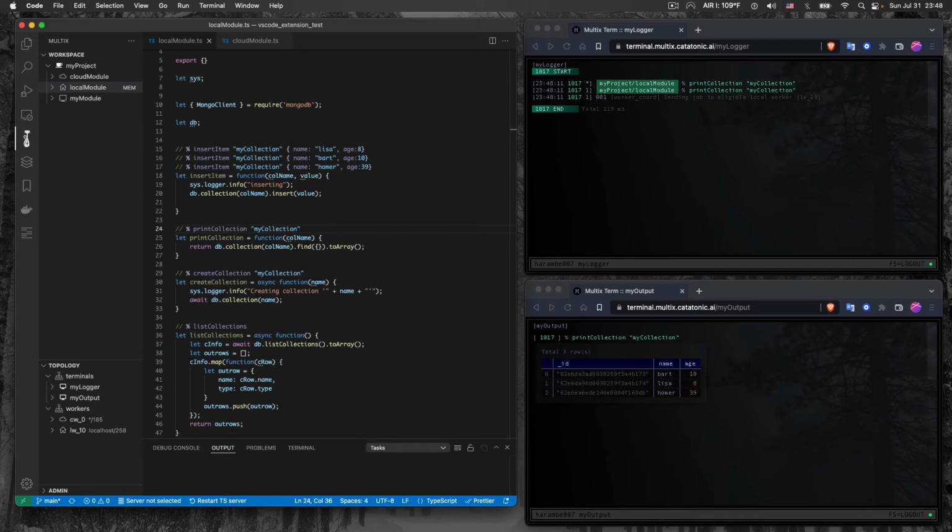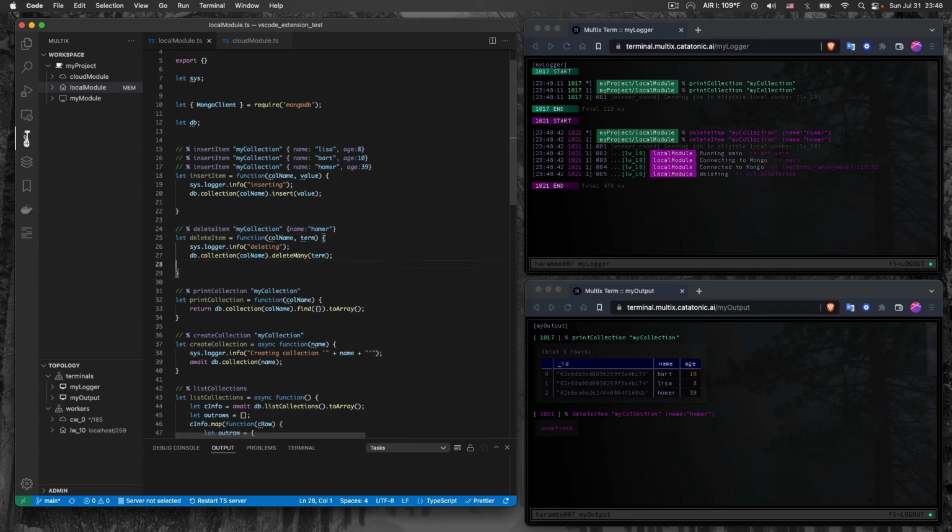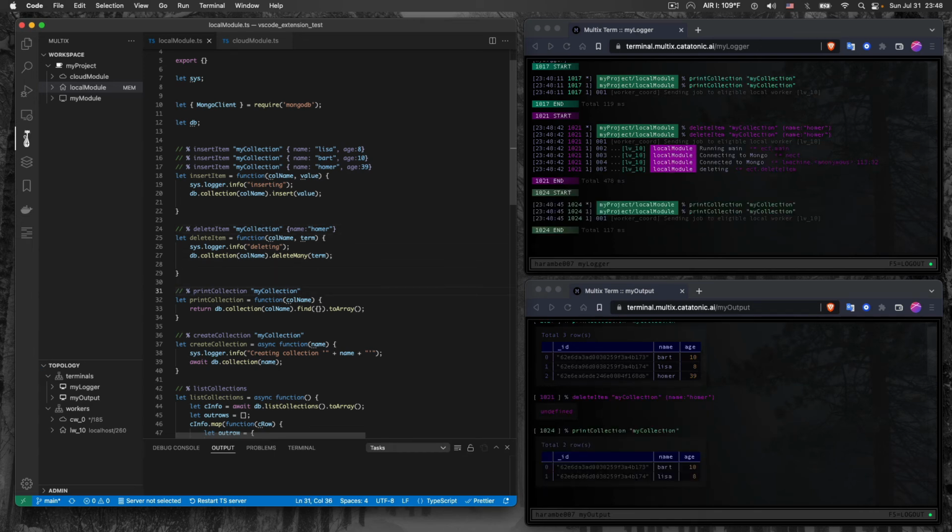Let's try to delete Homer. Okay, so I've got some code to do this. And the way it works is you just provide a JavaScript object that has the key value pair you're looking for, but really just the field you're looking for, and it'll blow it away. So let's try to get rid of Homer. Sorry, Homer. So delete it. Right, I think it's gone. Let's just print the collection again. Okay, so Homer's gone.